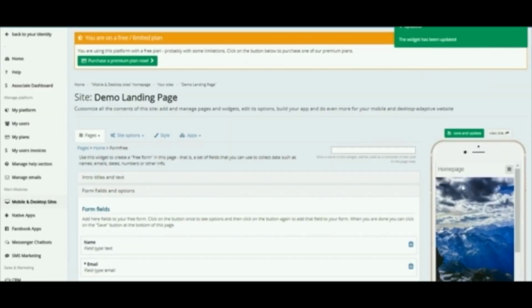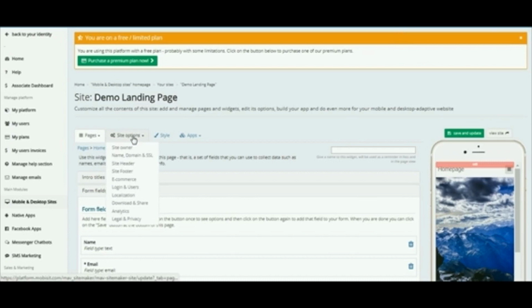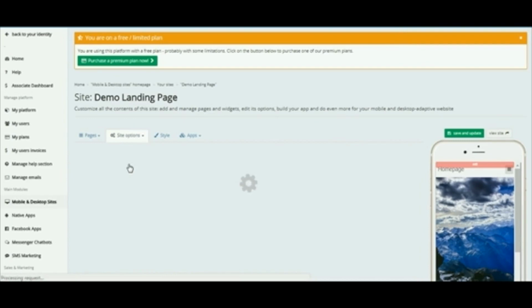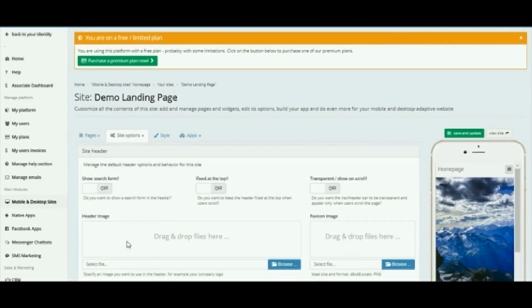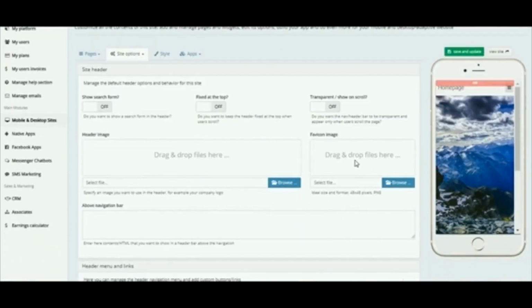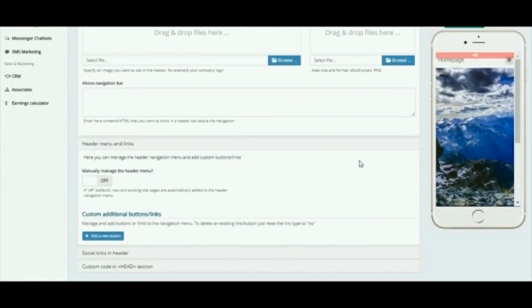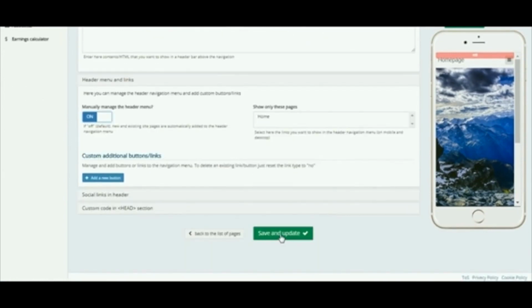Here's a quick tip for your site header in this area here. I want to control what's seen here. To do this, go to Site Options and drag down to Site Header. You can drop your header image into this box here, and it will show up here, currently where it says Home Page. Drop in your favicon image here so it'll show up in browser tabs. We will manually manage the header, and then click and save everything once again.